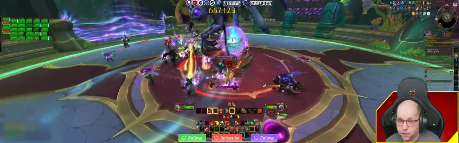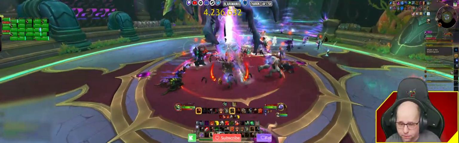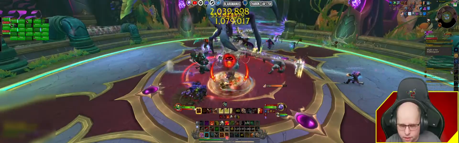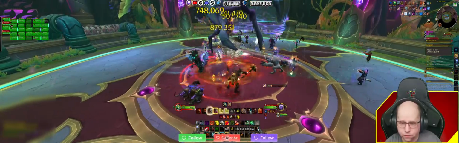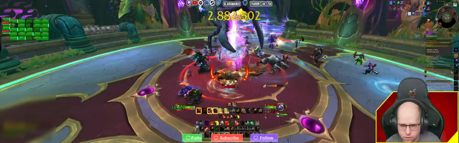Still one of my favorite pieces of music from this patch. Actually, probably from this expansion. And burst phase. Well, not burst phase, but popping the cooldowns.